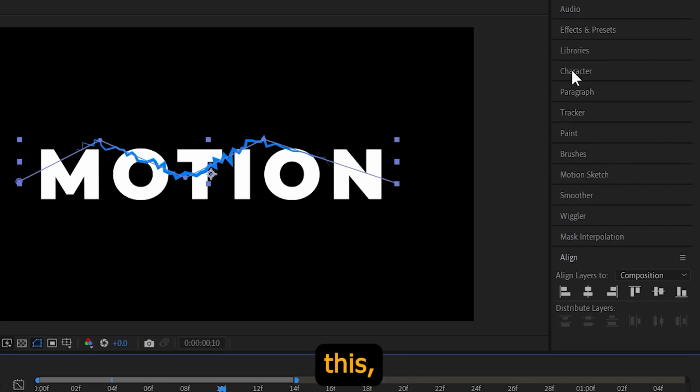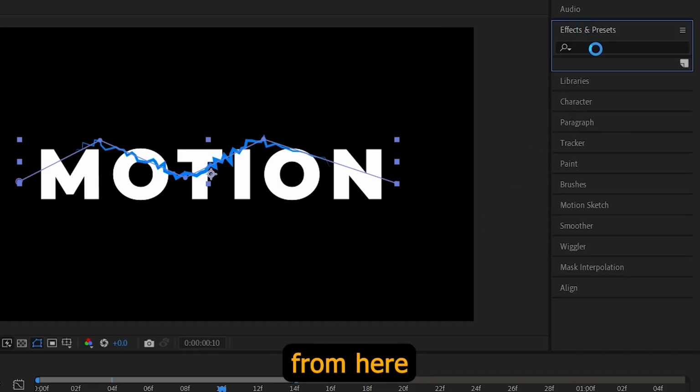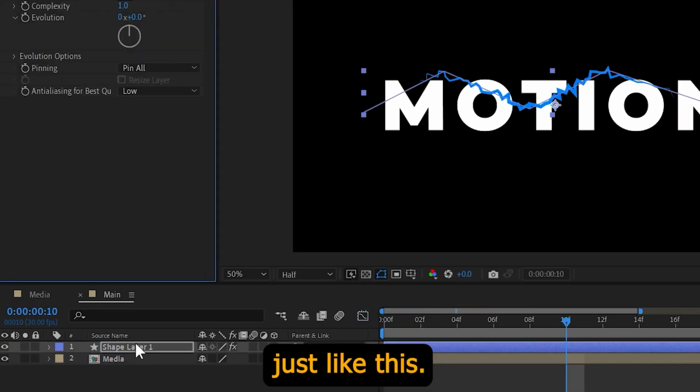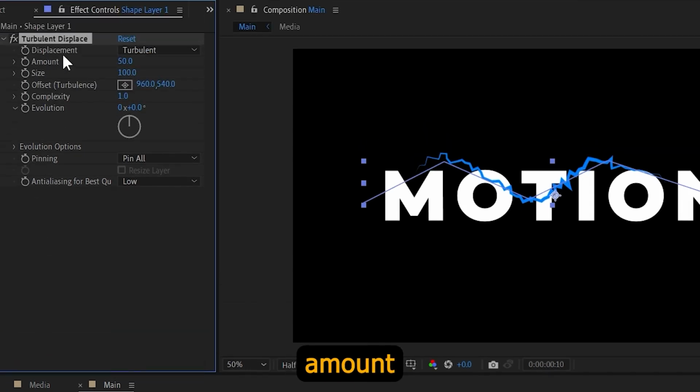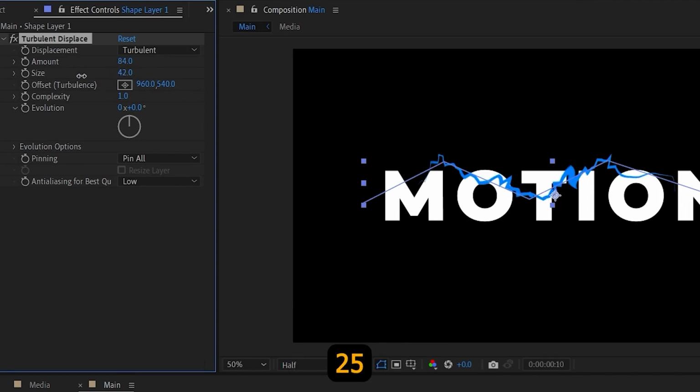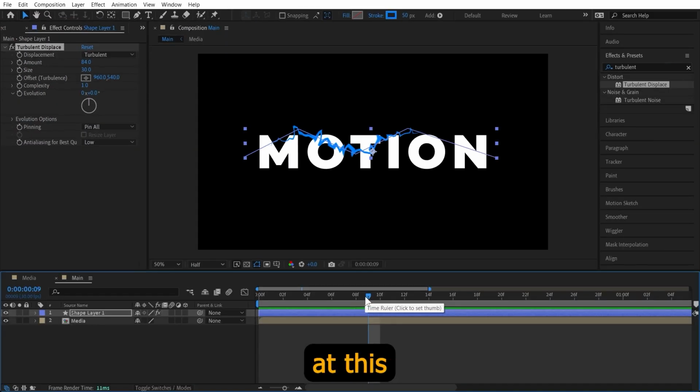So for this, again go to the effects and from here select the turbulent displace. Simply left click, drag and drop on our shape layer, just like this. And here you can see amount, increase it maybe around 80 is good, and decrease the size. 25 is good for me. So now at this time I will create some more copies of these lighting lines.